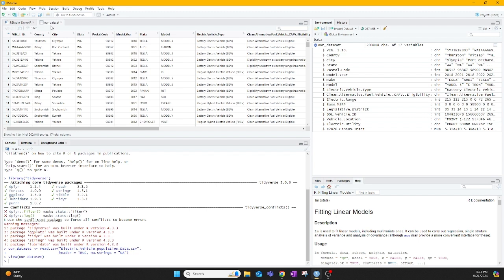This is the electric vehicle population data set found on data.gov. It shows the battery electric vehicles and plug-in electric vehicles that were registered in Washington State at the time this data set was published. The first variable is the first 10 of the VIN of the registered vehicles. The next is the county, and then city, state, postal code, model year, make, model, electric vehicle type.